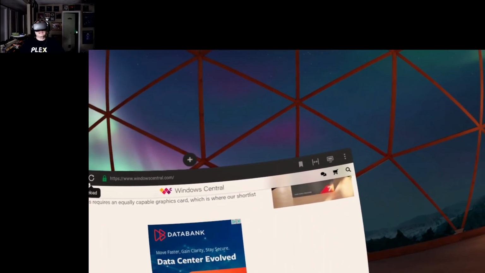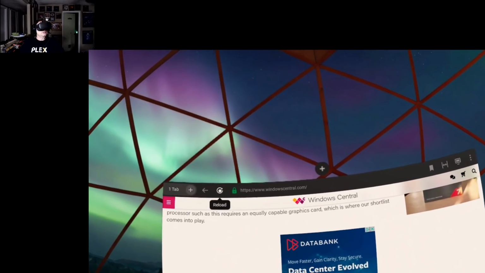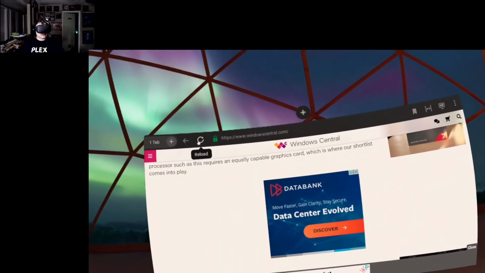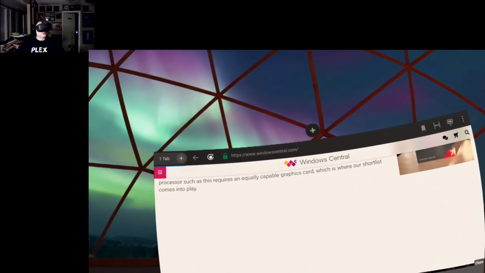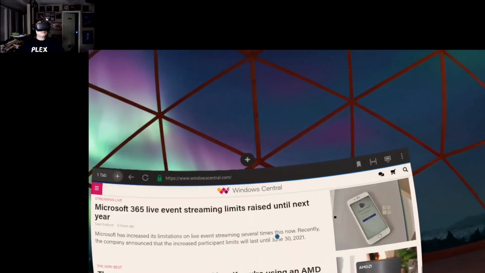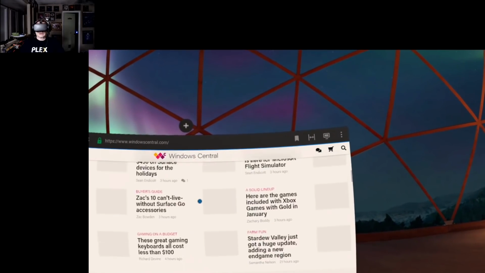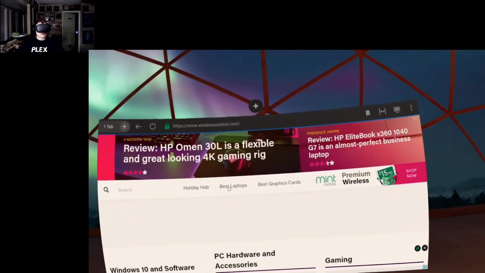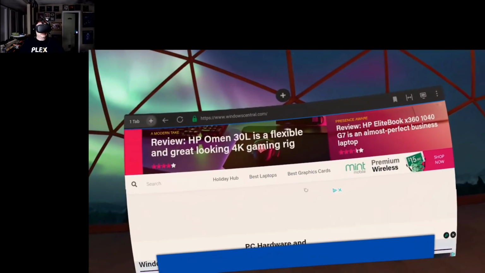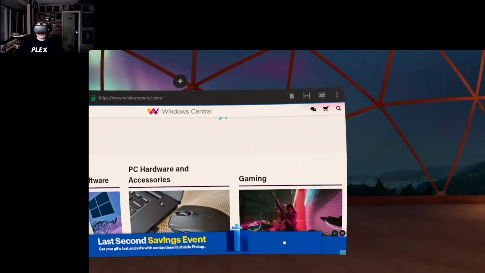Now the DNS settings may require a reboot. During my testing, I found that sometimes it requires a reboot and sometimes it does not. So let's go ahead and reload Windows Central, and let's see if the ads have gone away. Oh, no, that one's still there. And the one on the bottom still there.